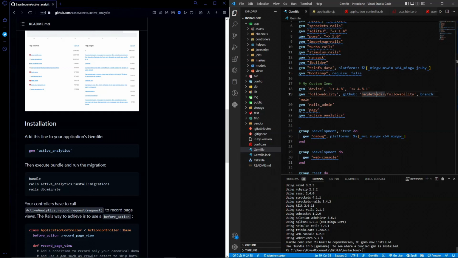And as you can see, we have 93 gems now installed. We can just scroll up and try and find active analytics. And as you can see, here it is, using active analytics 0.2.1. The next thing that we're going to do is run the command rails active_analytics:install:migrations. This will install the migrations, and then we'll have to run rails db:migrate to actually change the database or the schema.rb.